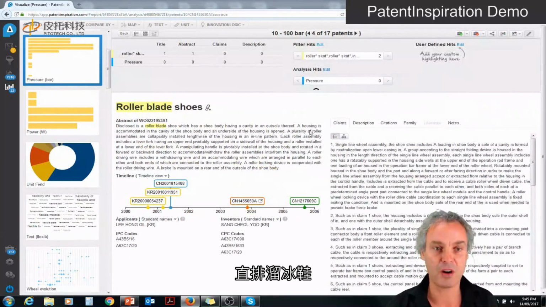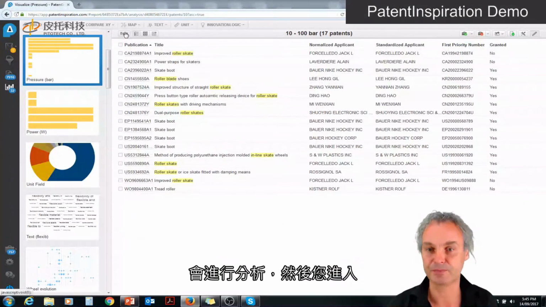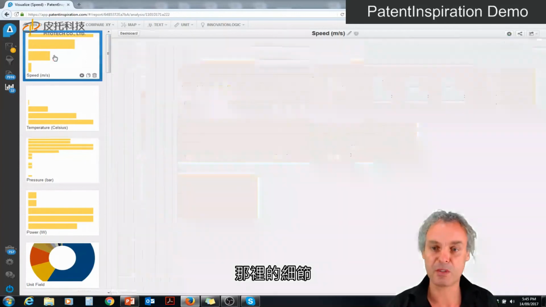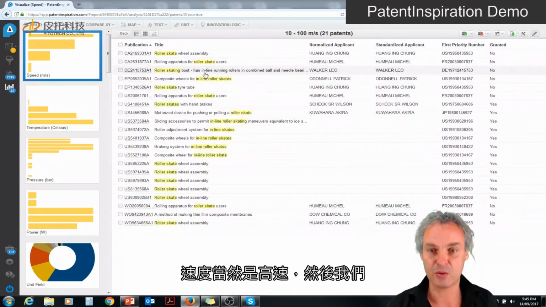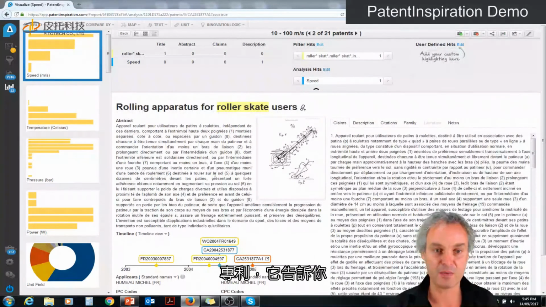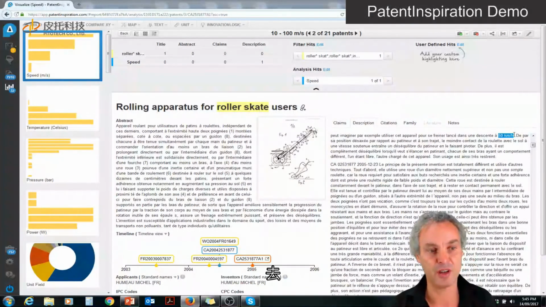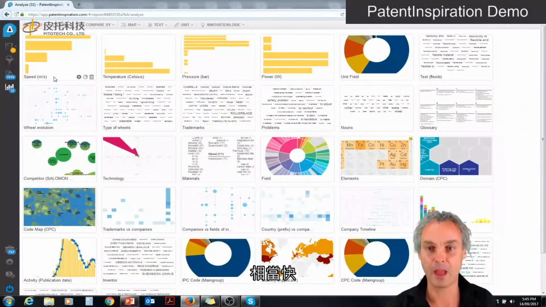Show me where the pressure elements are, and then it will analyze, and you go into detail in there. So these are units, speed. Let me show here speed, high speed, of course, and then we go to, for example, a Californian patent, and it shows you high speed here, how much, and we're going 50 kilometers an hour. It's probably quite fast on your roller skates.